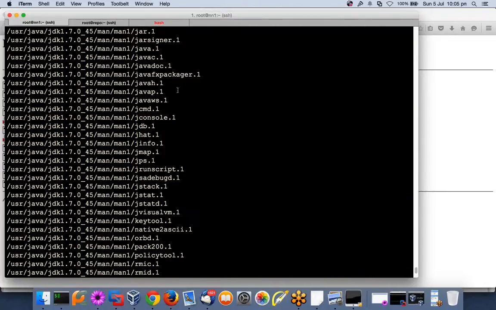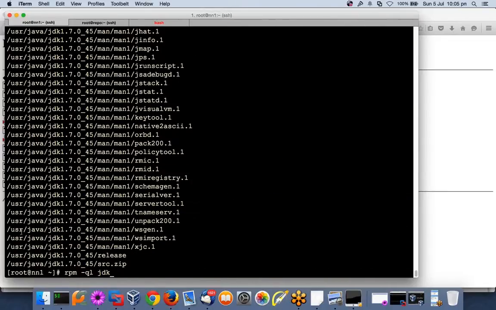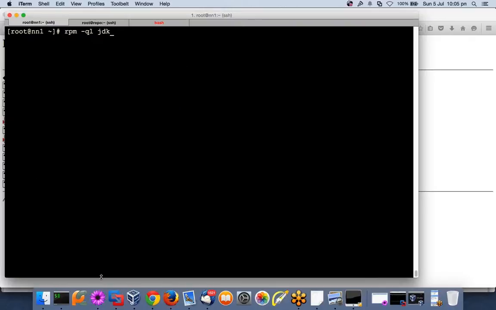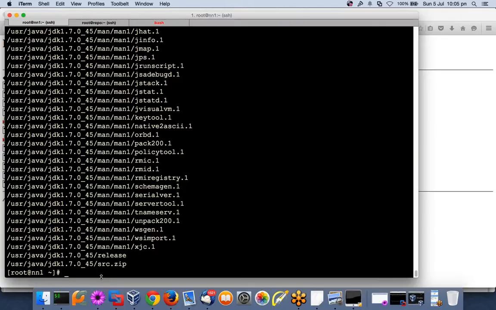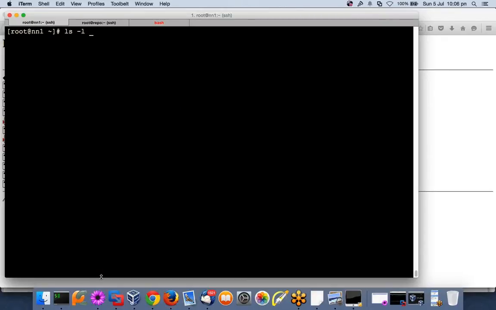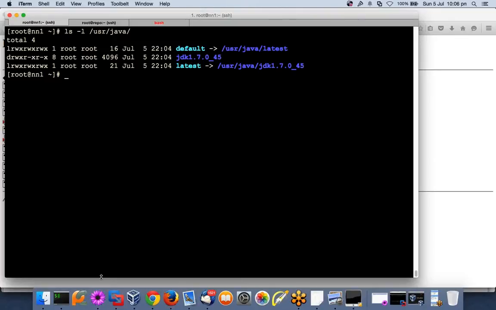So you can see it is telling /usr/java. The command is rpm -ql jdk, query list jdk. So it is listing me, it went there. So now ls -l /usr/java.